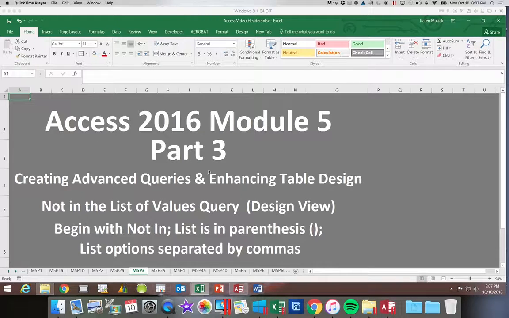Access 2016 Module 5, Part 3. To be able to do this query effectively, you will have to have completed Part 2. In Part 2, we did the list of values queries, and we created 2 examples of that. We're going to now revise those examples, and we're going to use the not function along with the list of values.